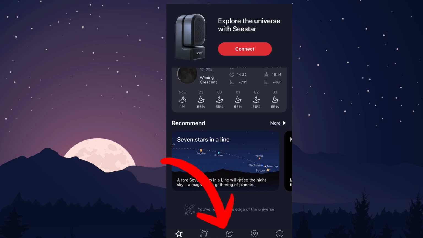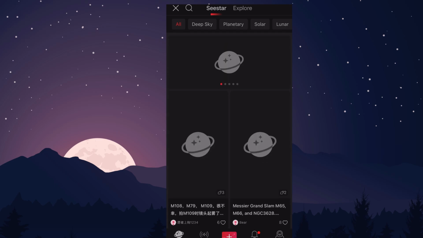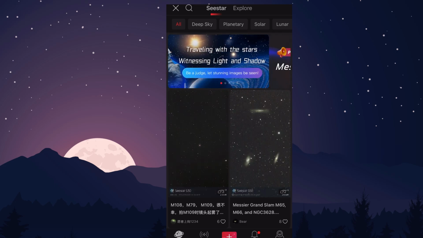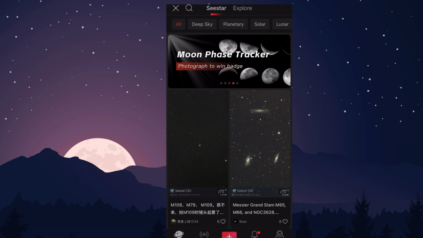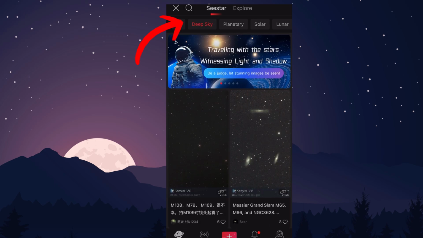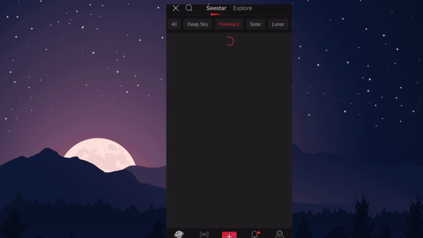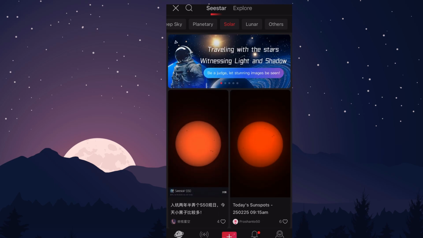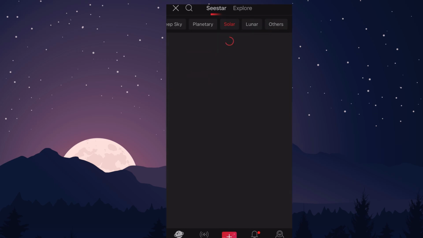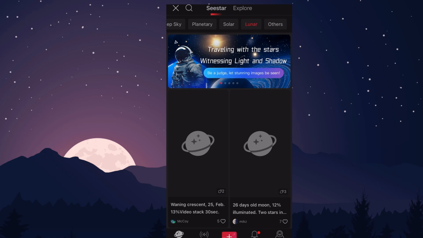So if you click on that community tab, I talked a little bit about this in a previous video where we talked about these challenges up here on the top. But I've been looking around and there's quite a bit more in here to look at. If you click on these tabs up here on the top where it says deep sky and planetary and solar, it will bring up the images that other people have posted under those specific categories. So, like under the lunar, you click on that and you see all the lunar images that have been uploaded. So that's kind of fun.